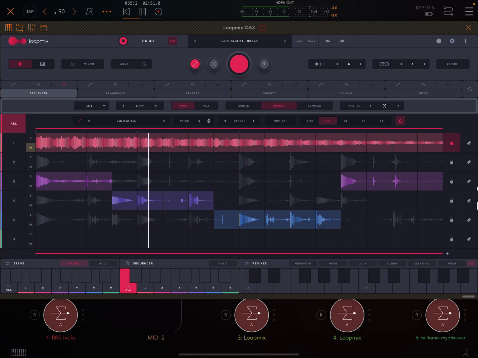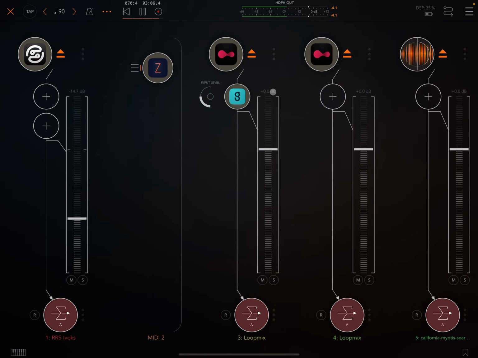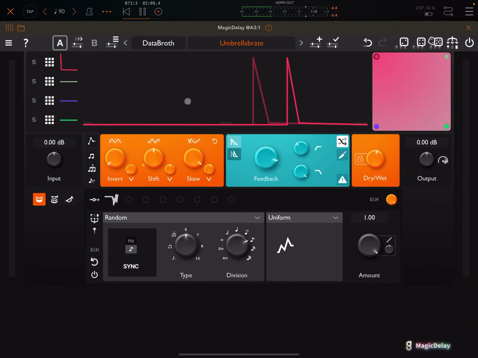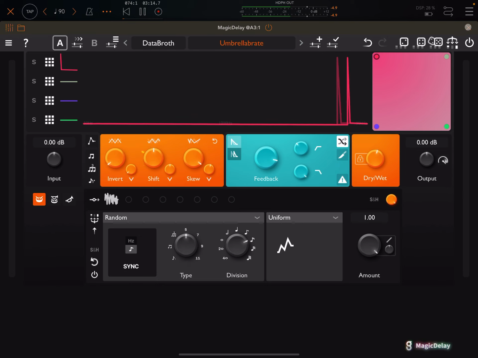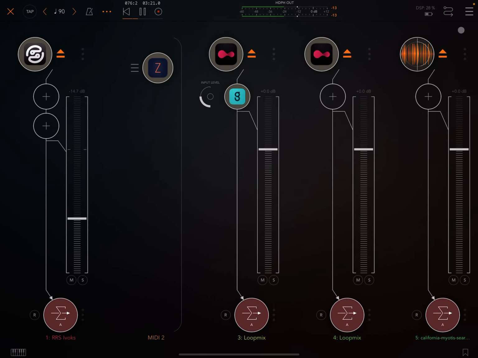So, yeah, LoopMix can already do a lot to make loops evolve over time and so on. But here I was just playing that static loop, and you could see that just adding Magic Delay brought in so much variety. So, you know, this can really, really do a lot to bring variety to loops.